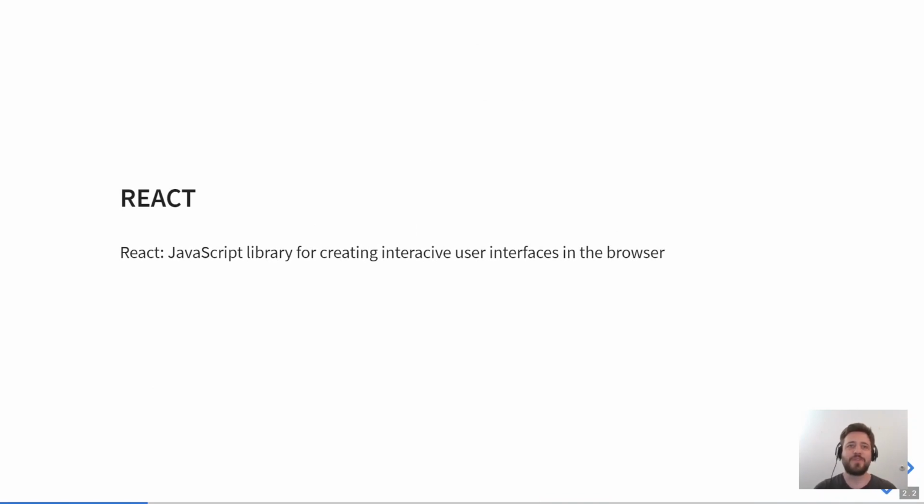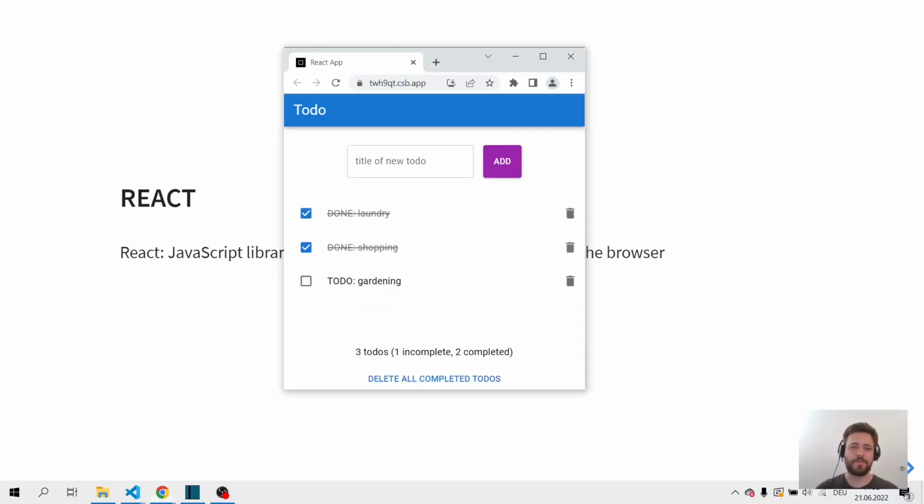So React can be used to create interactive user interfaces in the browser. Here's a simple example of a to-do list that was created with React. As you can see, we can mark to-dos as completed or incomplete. We can add new to-dos and we can delete to-dos.